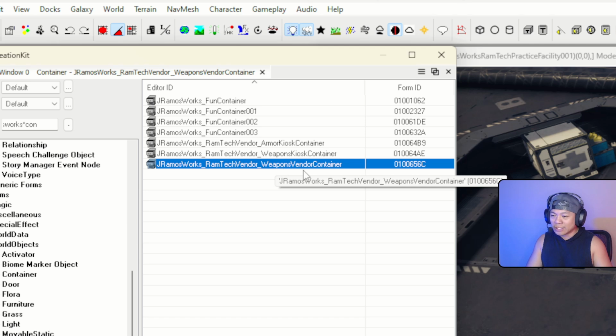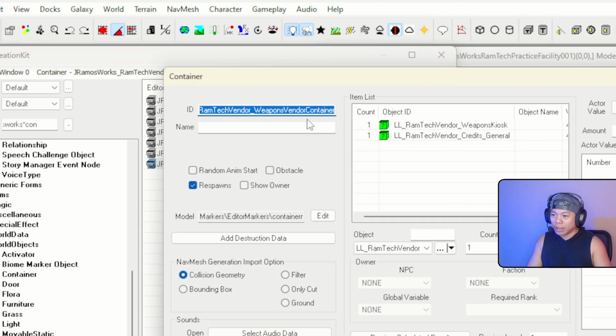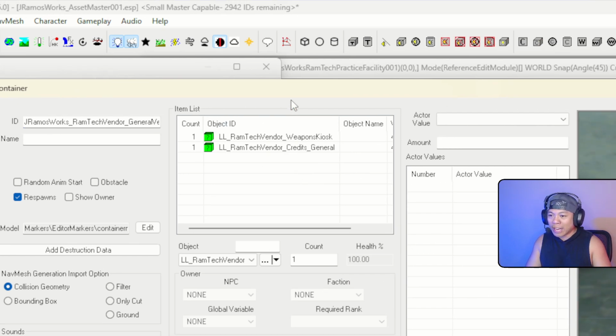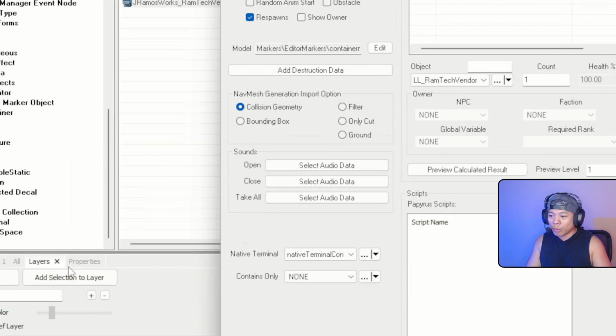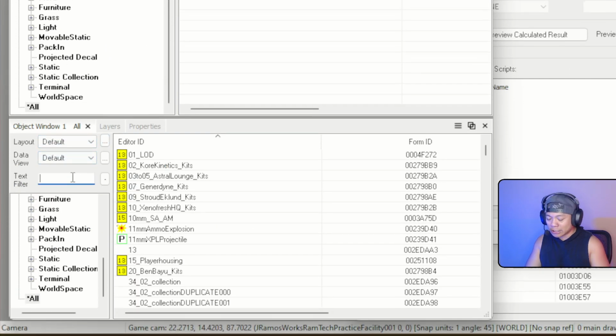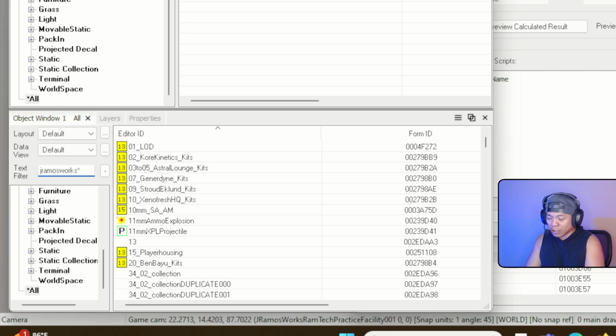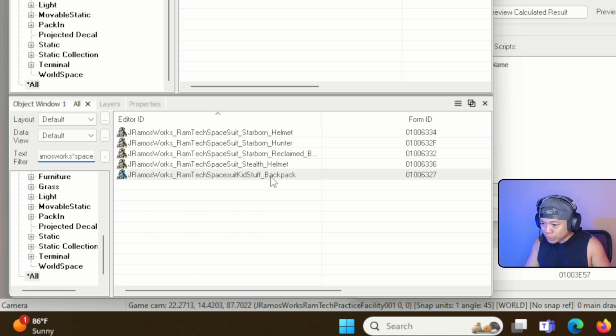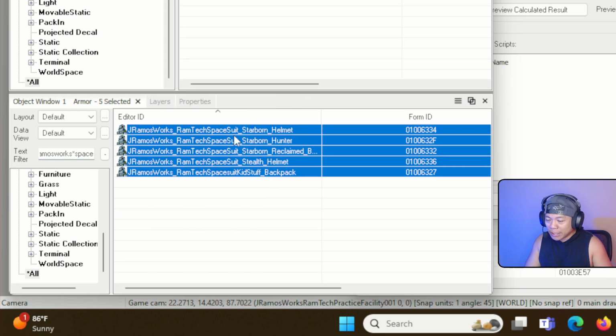I'm going to edit this one again. I'm going to create a general vendor container. I'll keep the weapons in here, but I'm going to add a few more things. So I'm going to go to my second object window that I have listed here, and I'll put in spacesuit. There he is. So these are the armor pieces that I want to put in there.